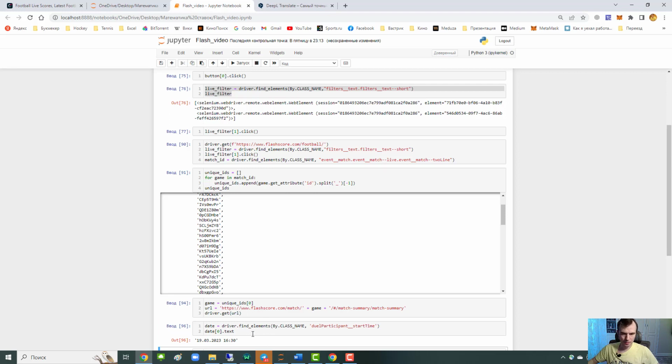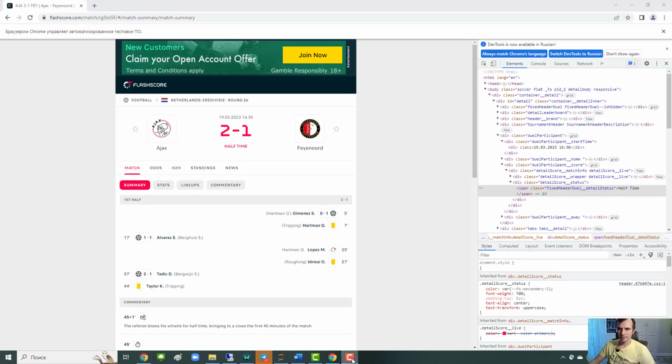Okay, great. We have the start time of this game. The next step is to get the current minute, and here we have the important nuance. The problem is that if it's half time, we have one name of element, and when it's the first half or second half, so we have numbers, it's another name of the web element. And let me illustrate it.